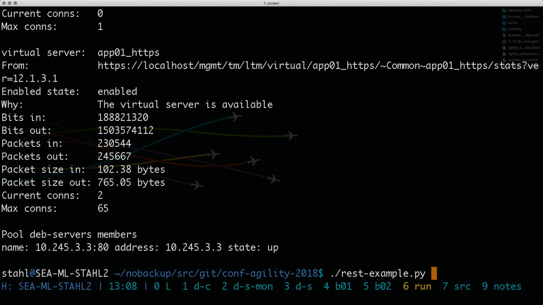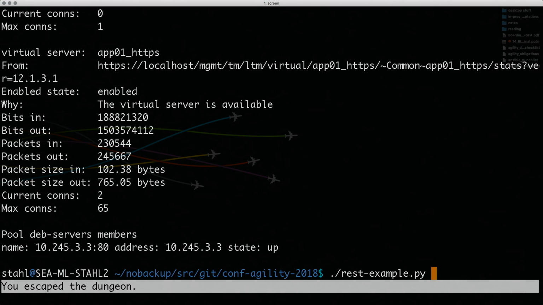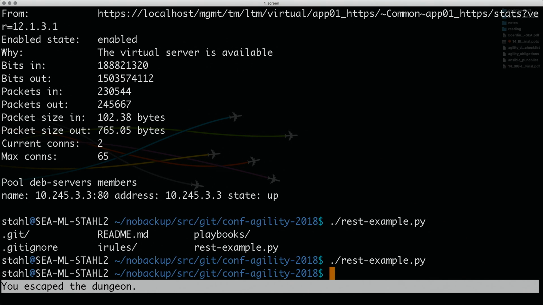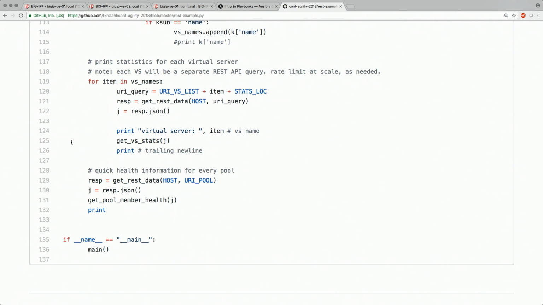Again, this isn't an exhaustive example, but I want you to think about data that you can get from the REST API. The REST API is fully documented both on the box as well as on Dev Central, and I urge you to look through it.